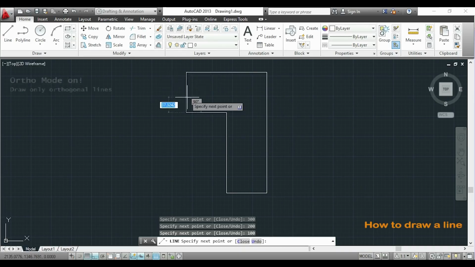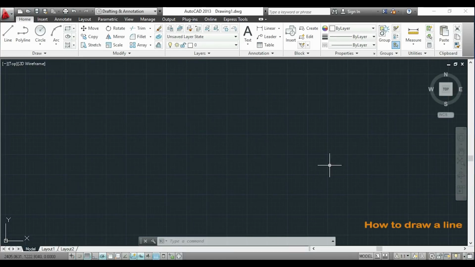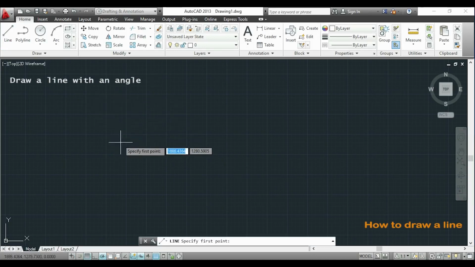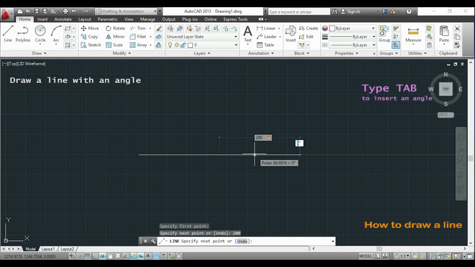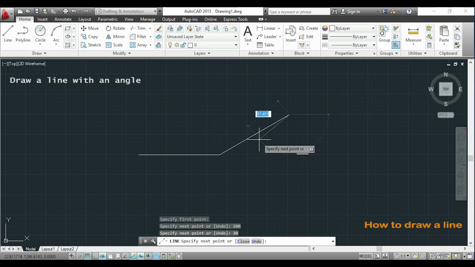So, the last thing I will teach you about the command line is to draw a line with a specified angle. I will draw first a horizontal line. And now the next one, I want to draw it with length 200. And now, if I press the Tab button, I can specify the angle that I want. I will put, for example, 30 degrees and click enter to place it.